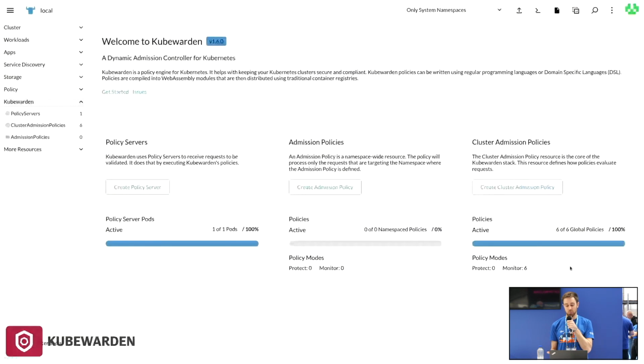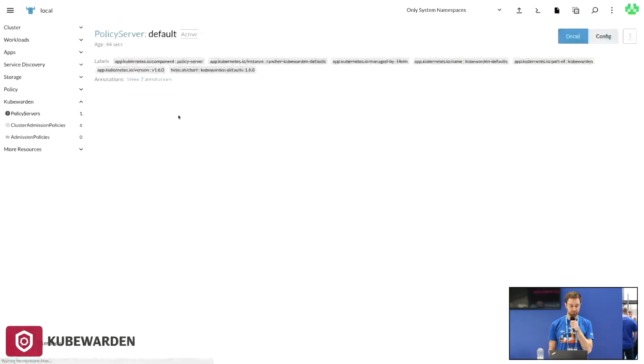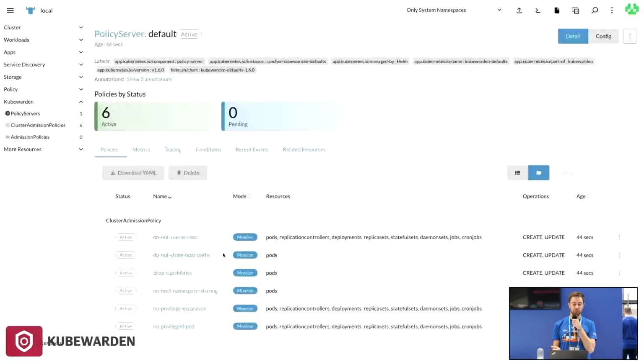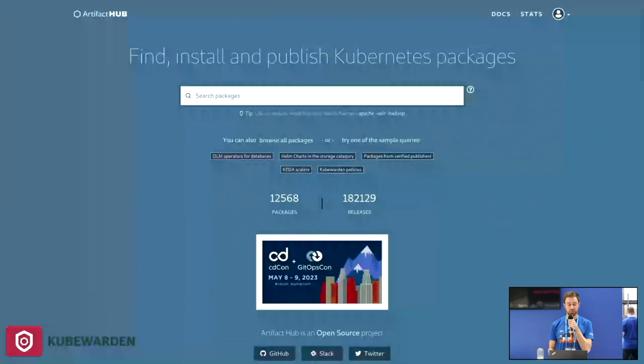So maybe in 1 or 2 seconds, there they are. And once we have them, we can just go to the policy server default and see the list of policies. So for example, the list of policies here is do not run as root, drop Linux capabilities, privilege escalation, no privilege pod, things that provide security for Kubewarden and the system side of Rancher.